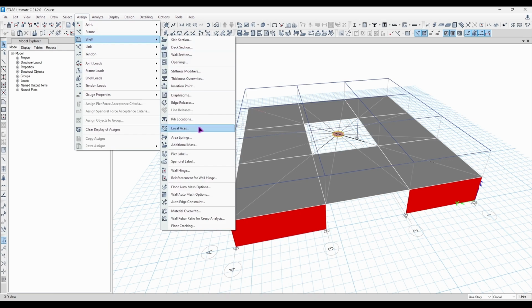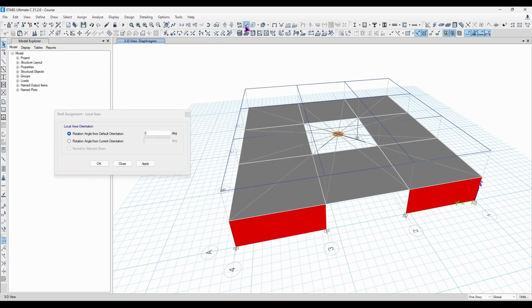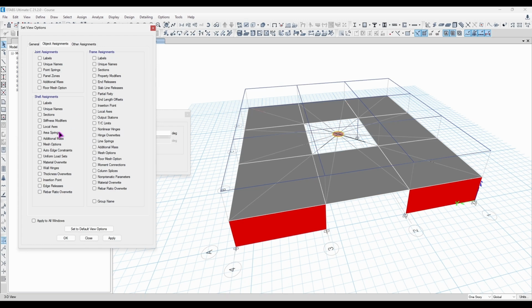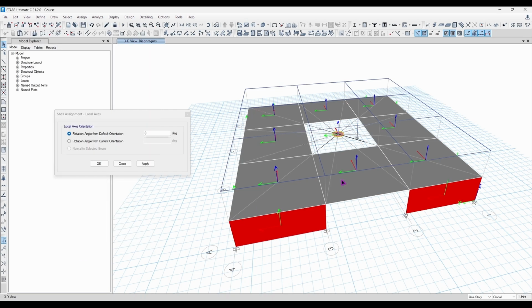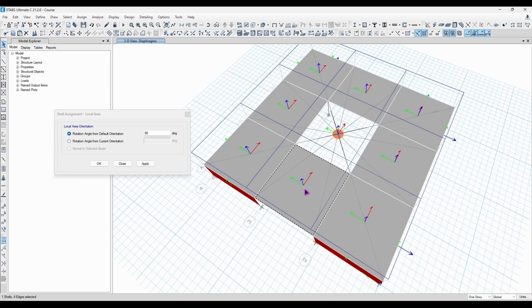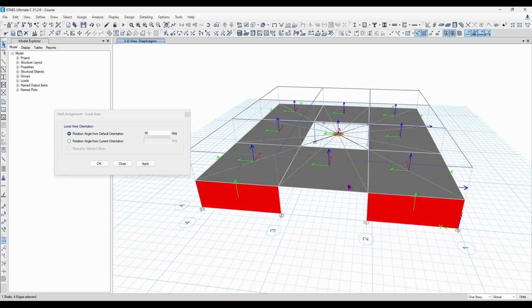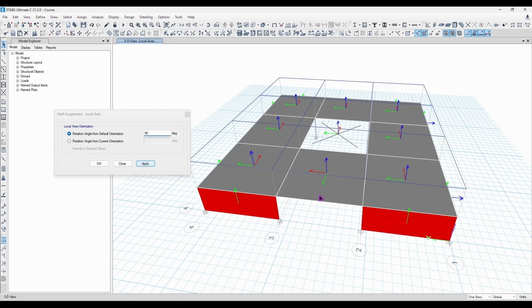Next thing we have under the shell is the local axes of the slab. We can toggle the view from the set display options, go to object assignment, the shell, go to local axes, and click on OK. Now these are the local axes. If I want to turn this, same thing, 90 degrees. You're looking in the direction of the X axis, and it's going to turn it 90 degrees. If it's positive, then it's clockwise. Click on apply. There you go.